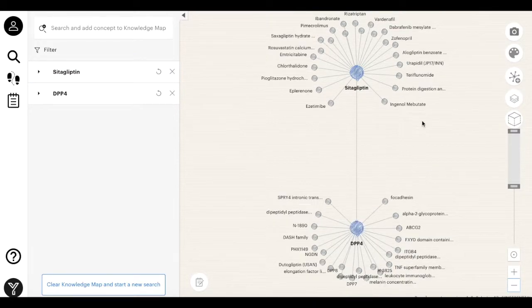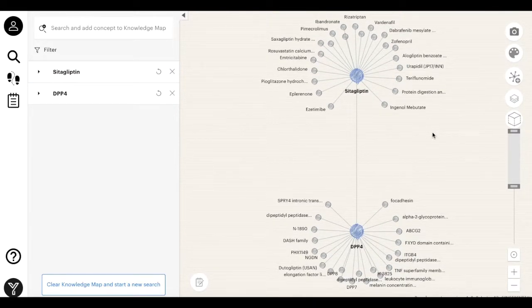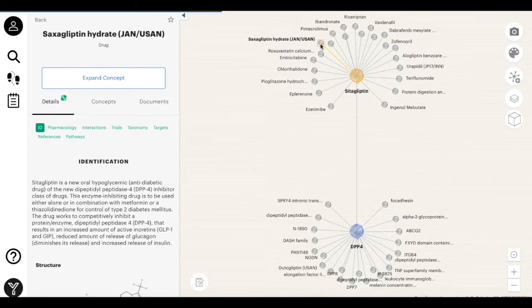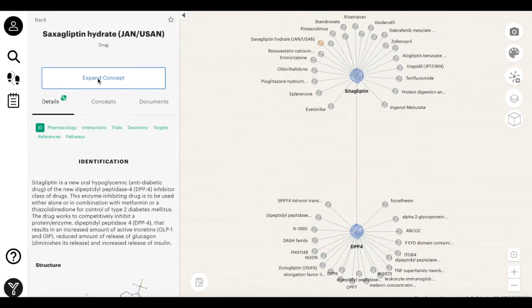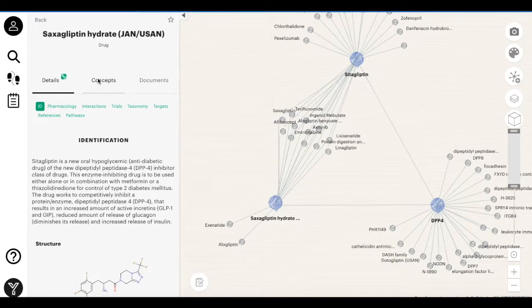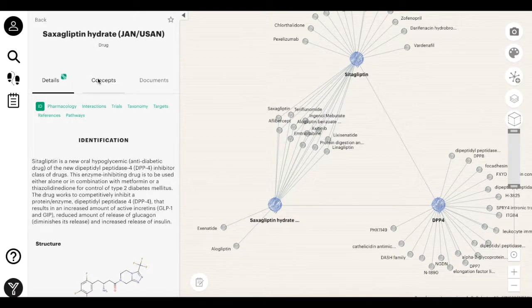Let's say Dorian clicks on the node saxagliptin, which is a related drug also targeting DPP4. By expanding this node, he now sees all the concepts related to saxagliptin on the same screen as sitagliptin. If the researcher wants to understand the connection between saxagliptin and sitagliptin, he or she simply clicks on the link between the two and discovers all of the most relevant concepts and documents that connect these two words.